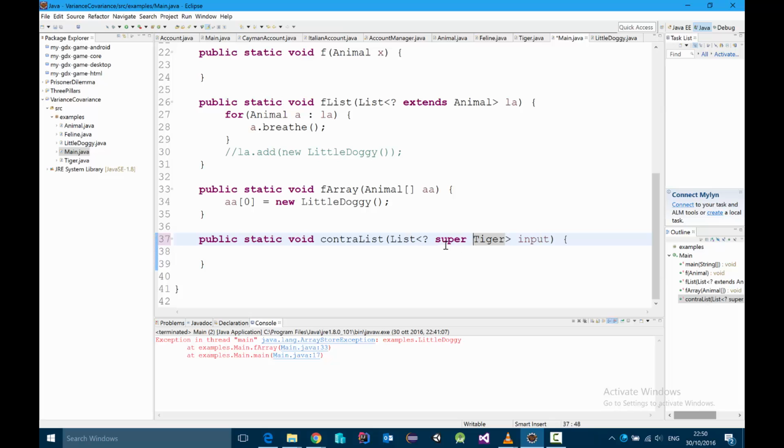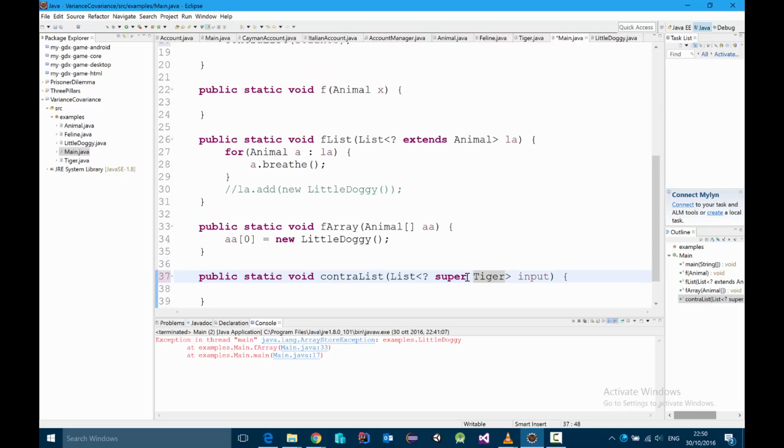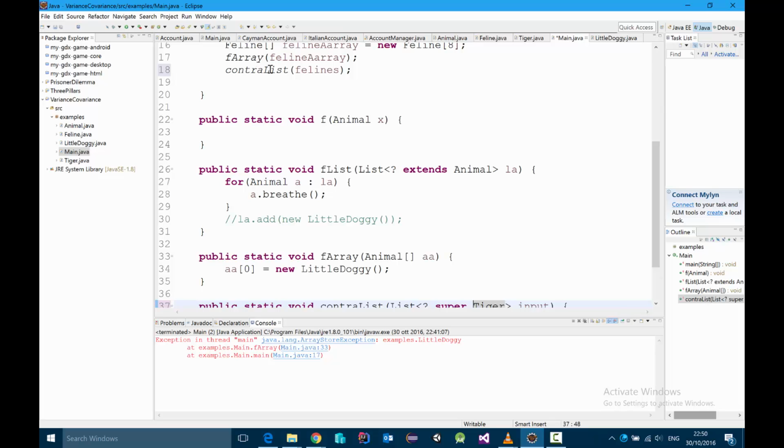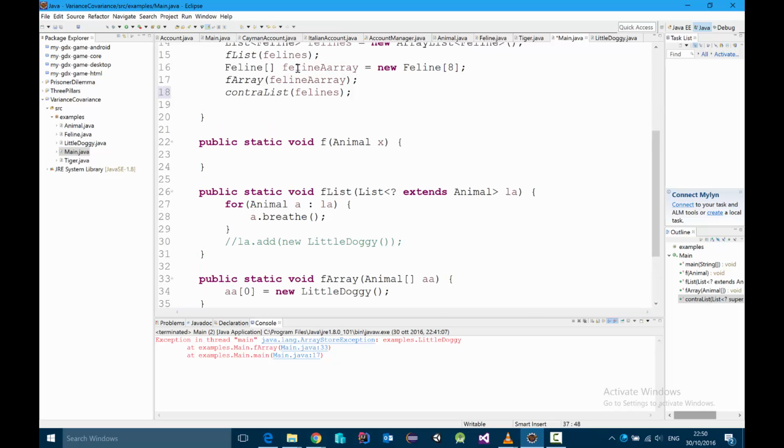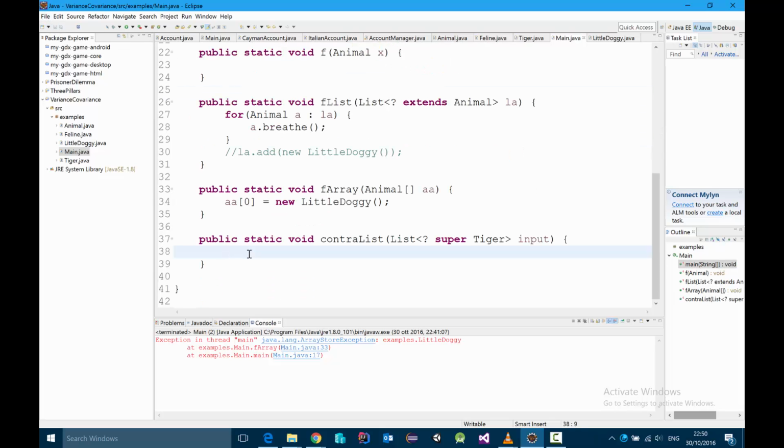So we'll be able to pass a list of felines, we'll be able to pass a list of animals, we'll be able to pass a list of objects. And in fact now the call to control list with a list of felines is actually working quite fine. What have we given up here though? Because probably we also have to pay a price to achieve contravariance.